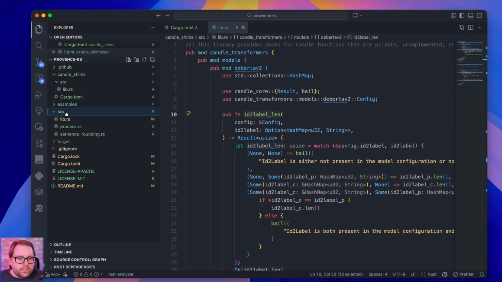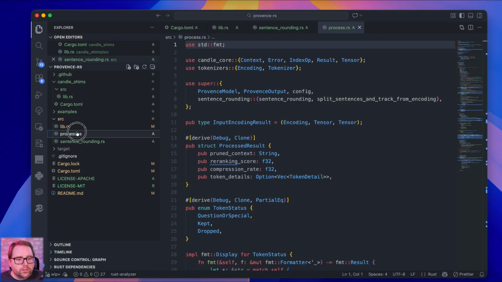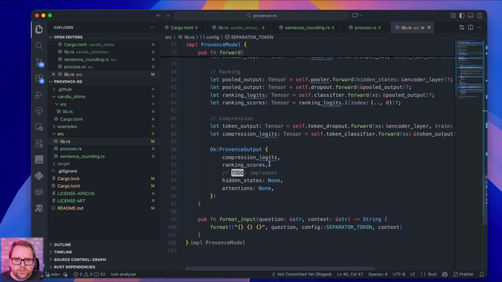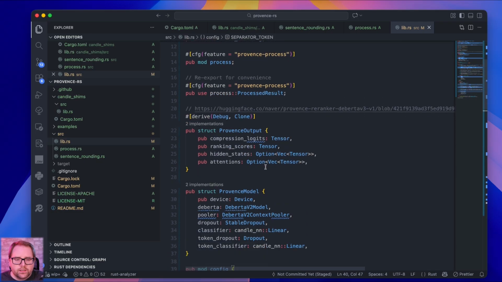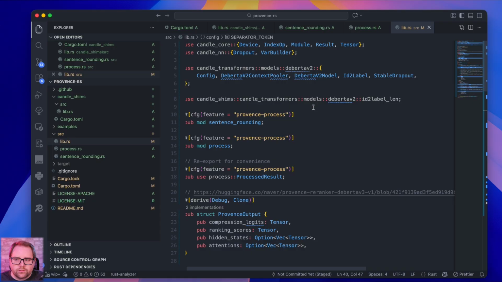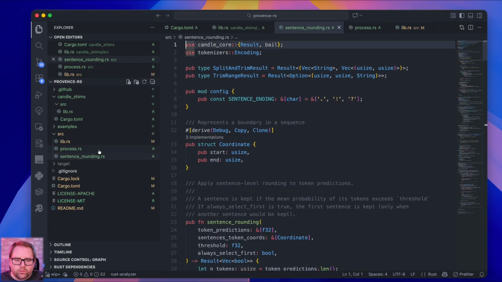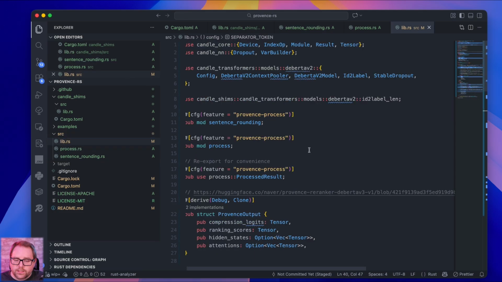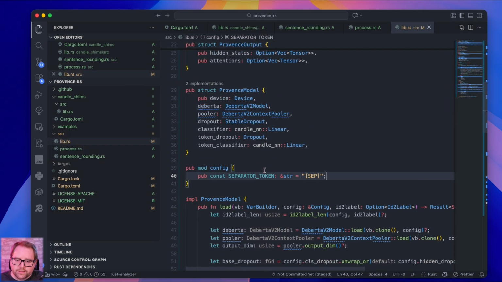But beyond that, it's basically just taking the code as it was in the PR, moving it over, splitting it out into modules instead of just one single file, and then doing some Clippy cleanup and stuff like that. So before we just had a single file, now we've got a module for our process pipeline, and then for our sentence rounding. And then the library is what has our forward pass and stuff like that.